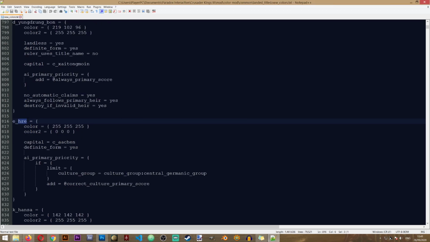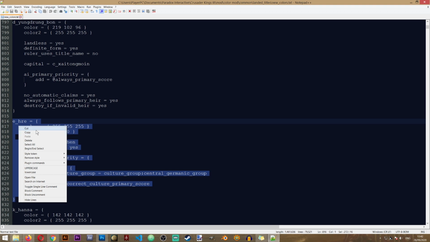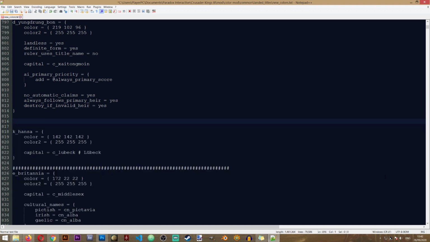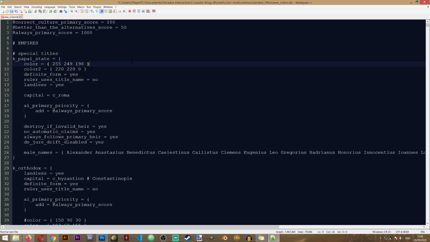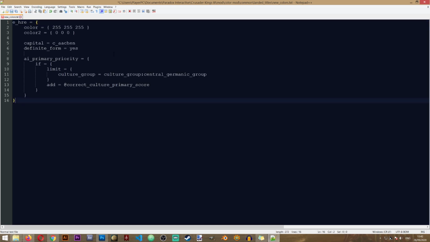And here we go, we have e_hre. I know that this is the HRE since it's an empire level title. So I'm going to copy this whole thing. I'm going to cut just so that we can remove everything else from this file. And what I'm going to do next, I'm going to press Ctrl plus A on my keyboard. I'm going to press delete and just paste only the e_hre entry so that we don't overwrite anything else. Excellent. Now let's save it.